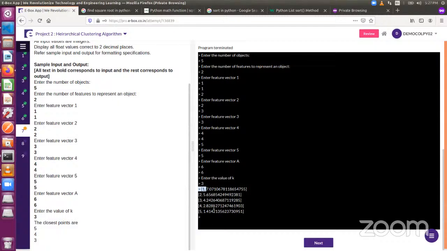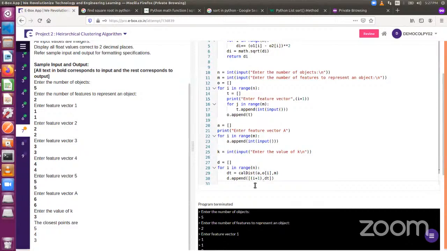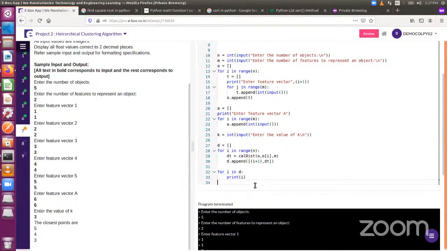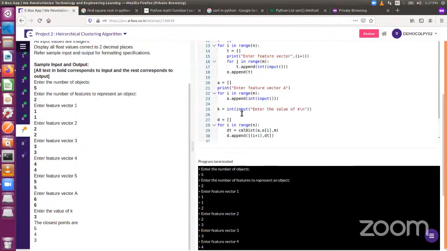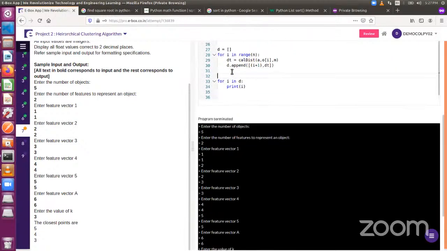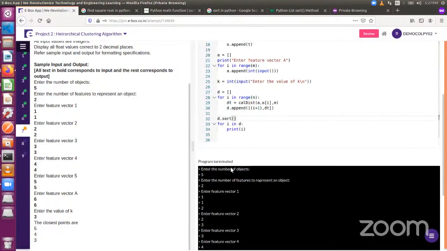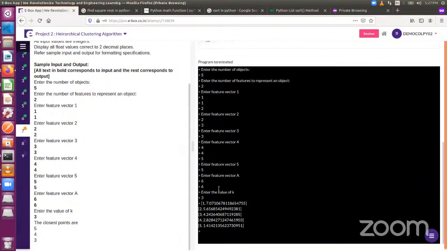Now we need to sort this list with respect to the second parameter. How to do that sorting: d dot, you have the function sort, right? If you don't pass anything, it will do the normal sorting, based on the data of the object only. But I want this to be sorted with respect to the second value.